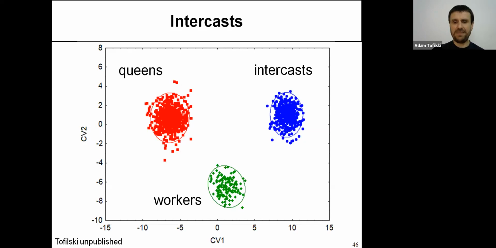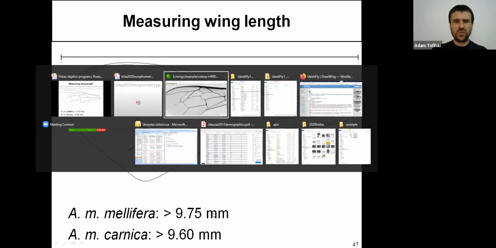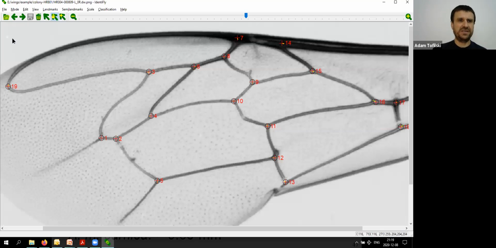This is still unpublished, and you will not have this identification file in Identify, but what you can do is measure wing length. And you should expect that a good quality queen from Mellifera will have a wing longer than 9.75.